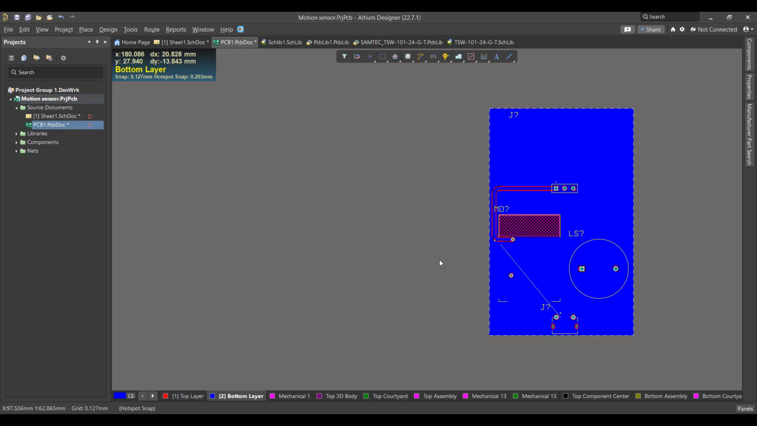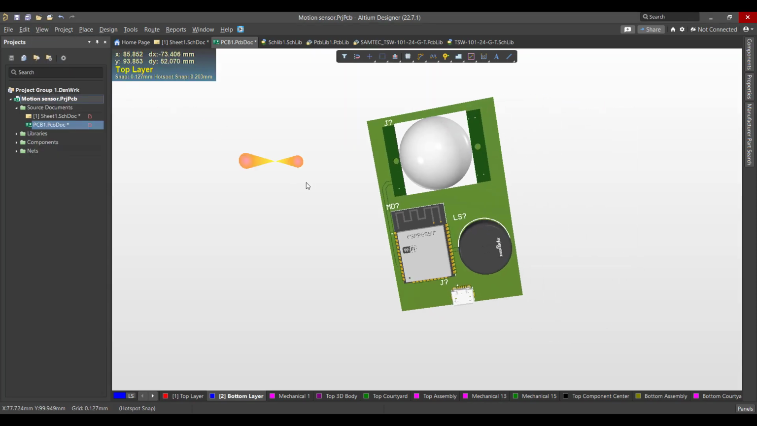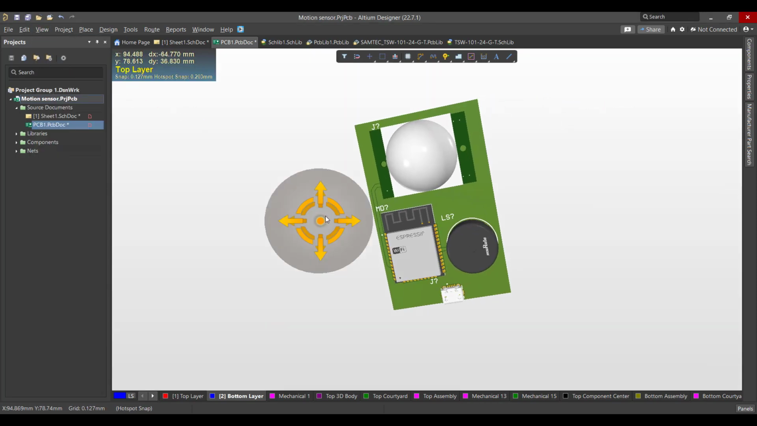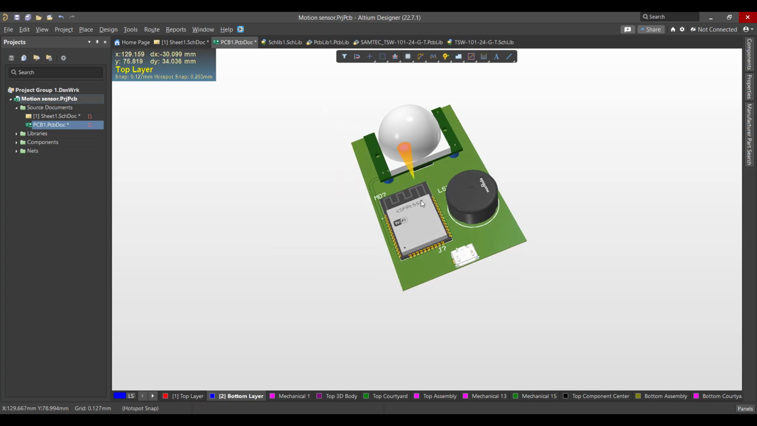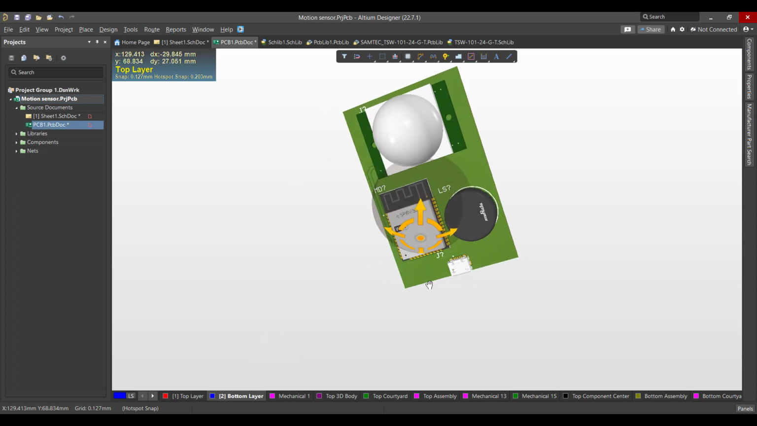Now we want to view the 3D model of the board, so we will go to View, 3D Layout Mode. This is the final shape we got. Hopefully this video will be useful for you, and thank you for listening.